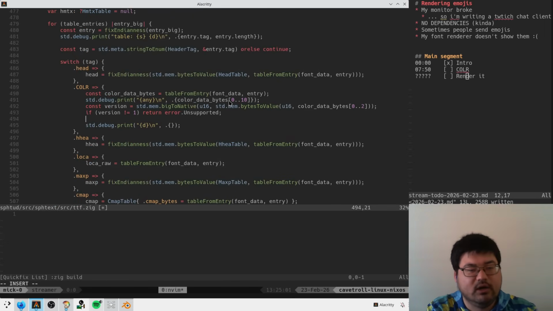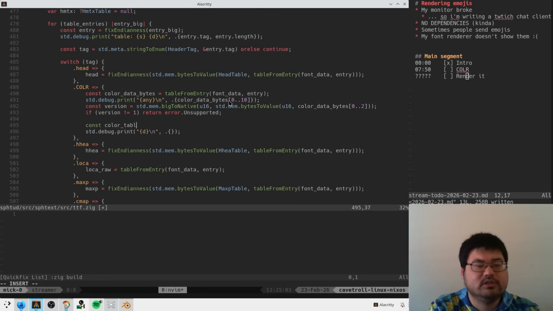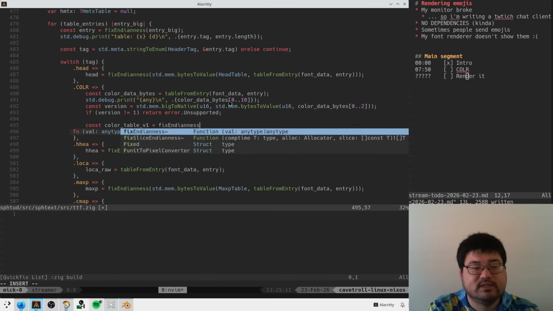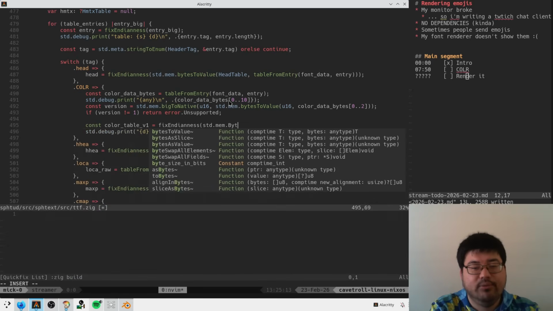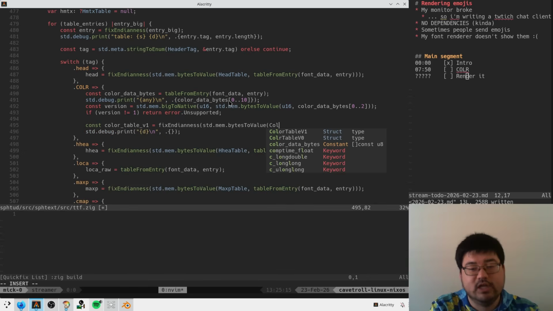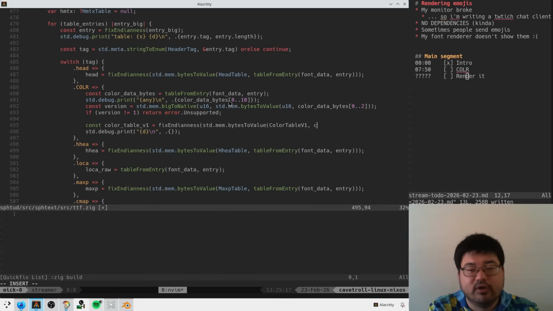We should be able to do the same thing here. We have color table v1 or something, which is fix endianness, from bytes to value, color table v1 of the color data bytes. That seems like it kind of matches. And then can we print out the color table?